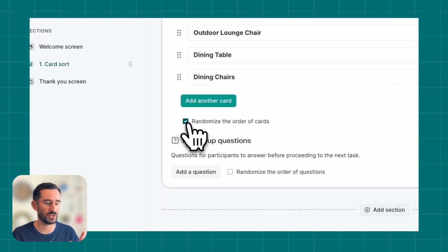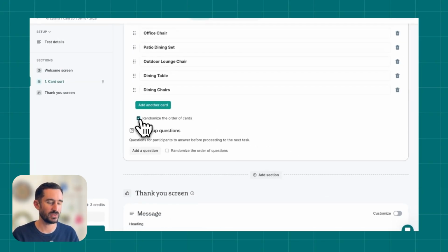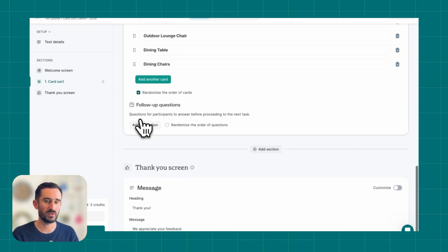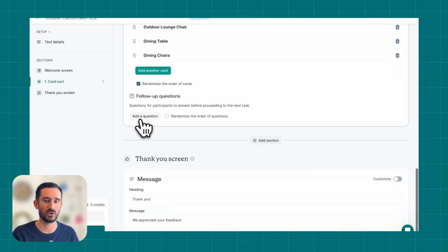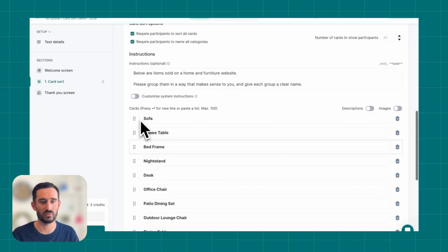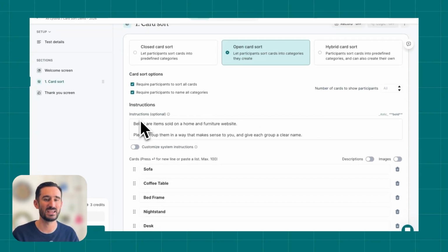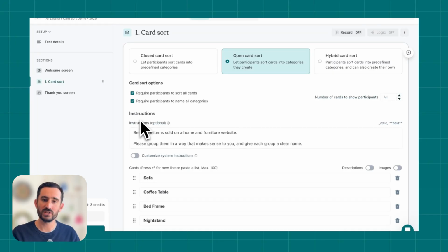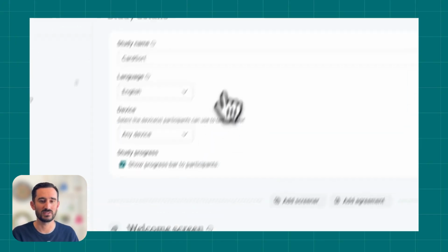We're going to keep it simple, but the one option I am going to turn on is to randomize the card order. So this is just going to make sure that the cards aren't presented in any sequence or order that might influence how participants group them. Essentially just shuffling the deck before we show them to participants to keep things unbiased and get the most reliable feedback. So once everything looks good in our card sort section, we'll save and we're going to move on to recruiting some participants.